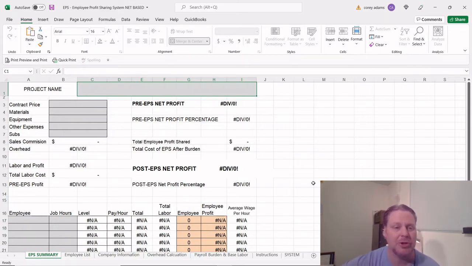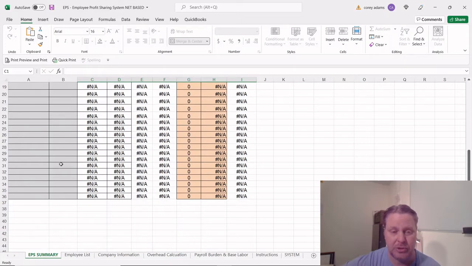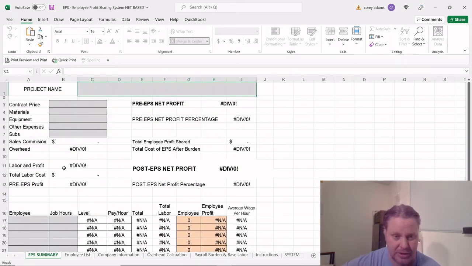So I'm just going to run through this really quick. This thing does a few different things, so I'm going to show you the end and then start back at the beginning. This is our summary page. Basically, this is the page you will use the most once you get the numbers put in and set up and ready to go.